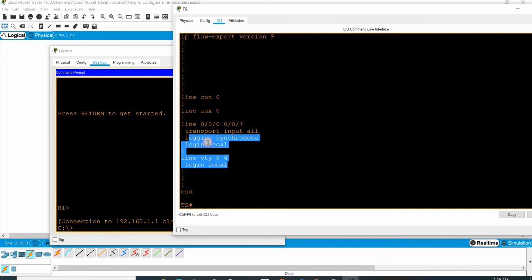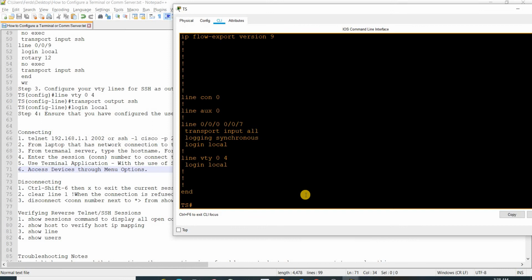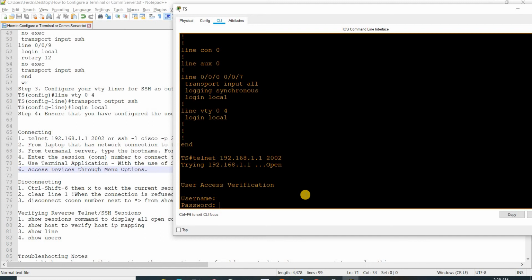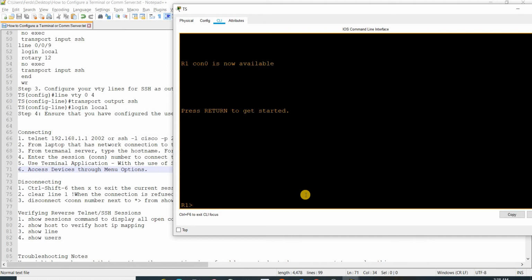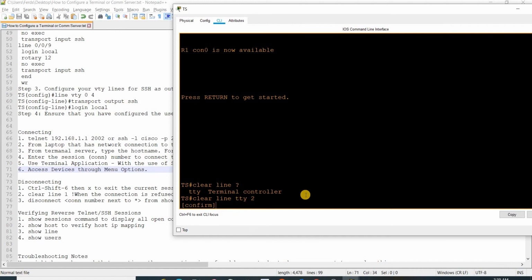Yeah, everything is allowed, both SSH and Telnet. So let me do that same command, and I believe it should work this time. Yeah, it works. And to exit from that session, Control Shift 6 plus X, and then clear line TTY2.